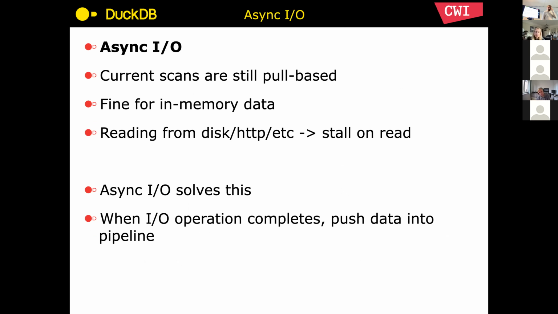Then the last point, Async IO. Currently our source nodes are pull-based, which is fine for in-memory data. But of course, it means that if we read from disk, from HTTP, etc., the GetData will still just initiate a read, which means that the execution thread stalls. That is not ideal, because ideally you would want to have interleaved reading from IO and working, right?